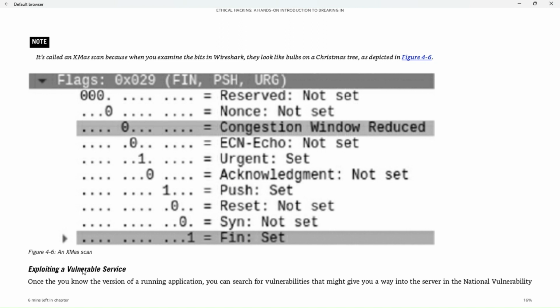Anyways, exploiting a vulnerable service. Once you know the version of the running application, you can search for vulnerabilities that might give away the server in the way.